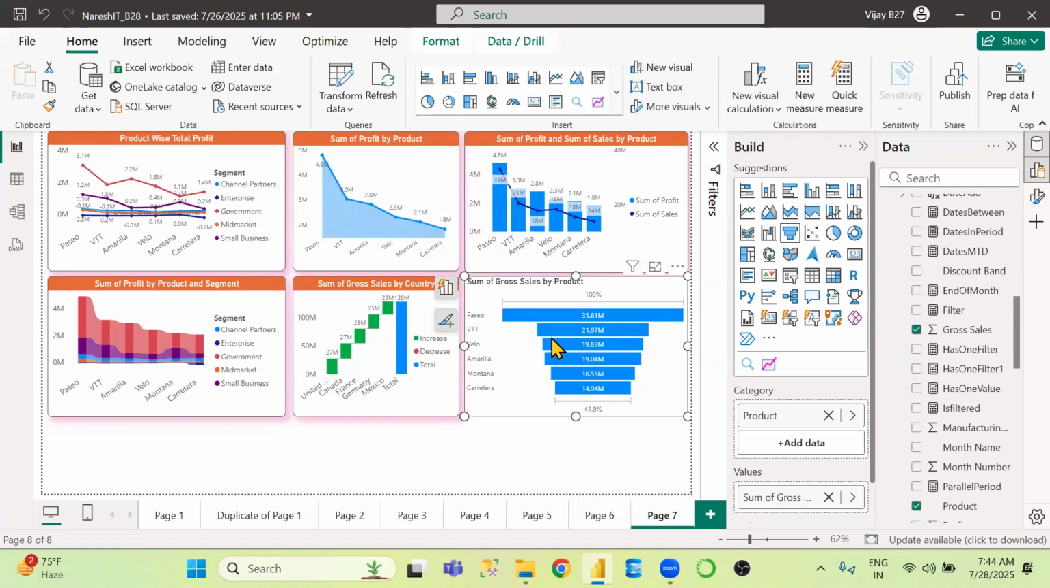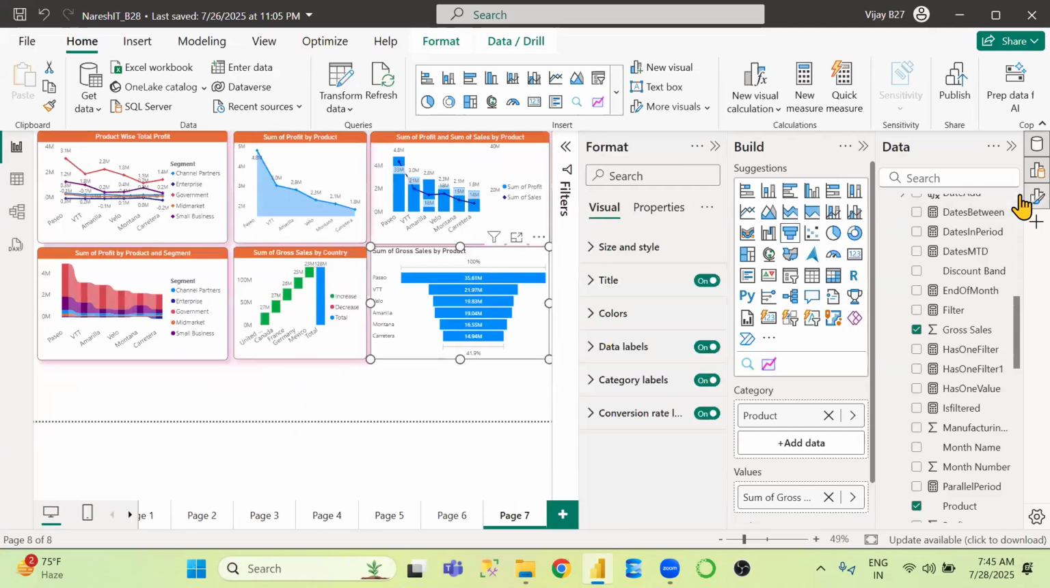See here, the top value always shows at the top, and the least value always shows at the bottom. That means the values are always shown in descending order. Understand clearly? Now let's discuss the format options.